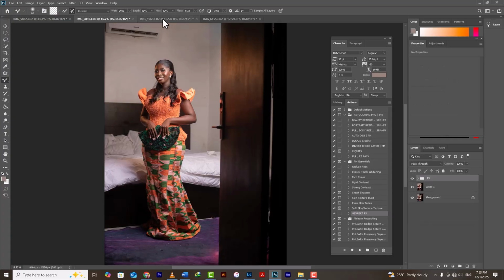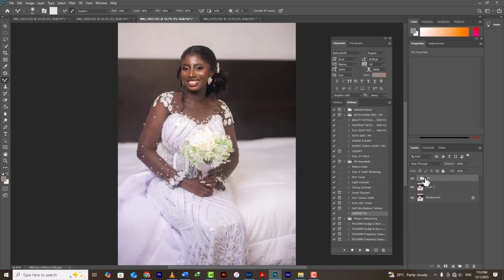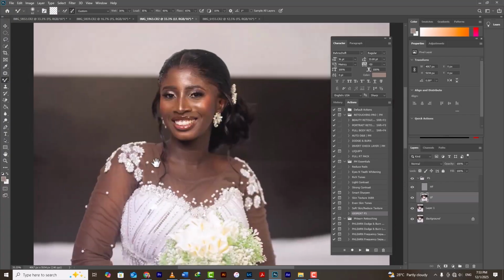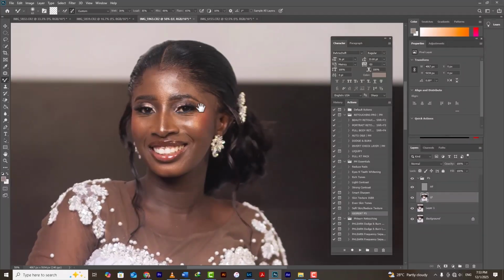So now I'm done with this one. Also, I just moved to this one. Still on the retouch, low frequency. Then I'm trying to be fast, so that you can know the end results of all the images that we started working on from Lightroom, and how far I've been able to bring it in Photoshop.